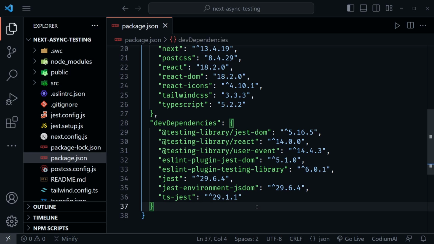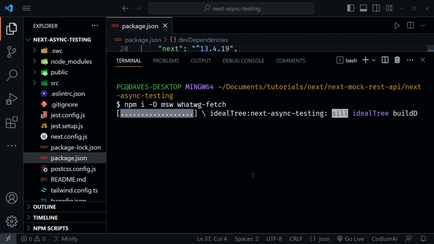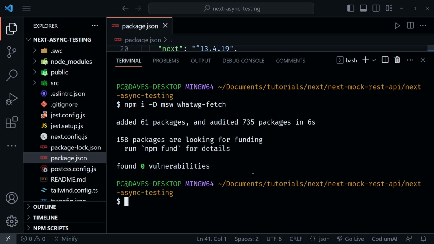So let's go ahead and press Control and the backtick to open a terminal window. From here we'll type npm i -D, which indicates it's a dev dependency. Then we need MSW, and we also need wg-fetch. I'll go ahead and press enter and explain: we need that dependency because we test in isolation, so we're going to use that with Jest. We don't have the Next.js fetch available to us while we're running our tests.